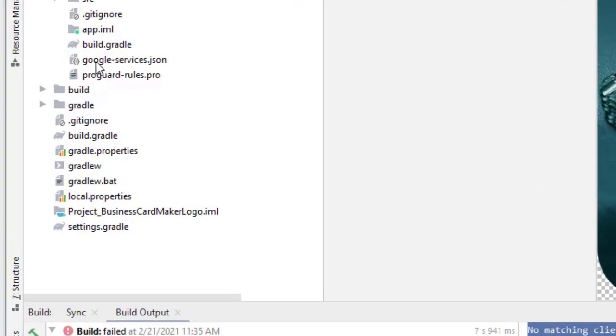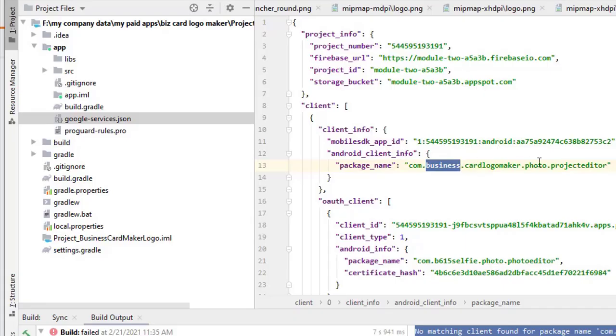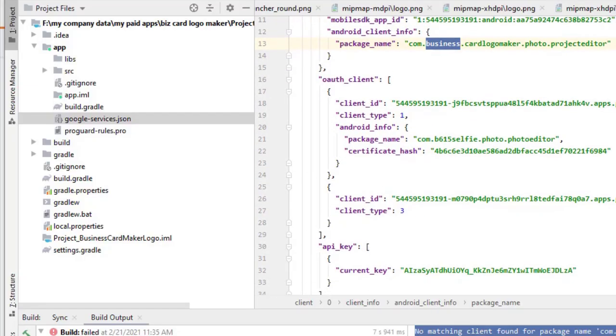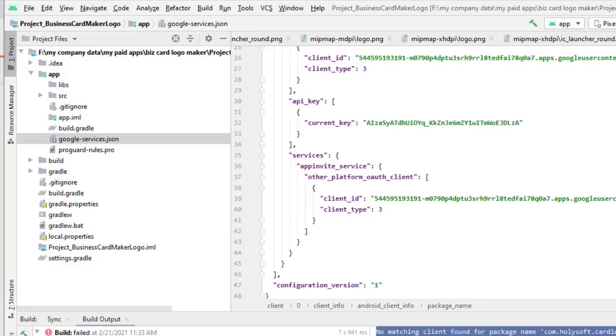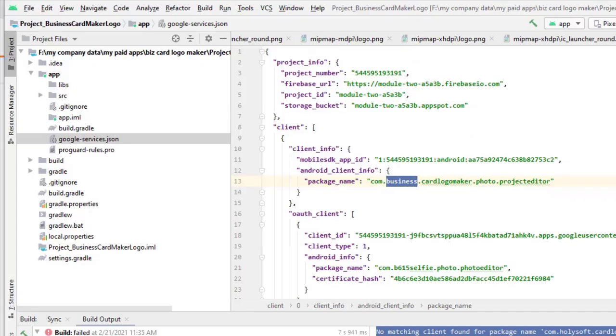Here is a file with the name google-services.json. In this file you can see the package name is wrong, right? com.businesscard logo maker.photo, this is a wrong name. Actually they have included a Firebase facility, but they have not included that in our documentation. I don't know why. So we have to create a Firebase project for it, like I did in the last app.